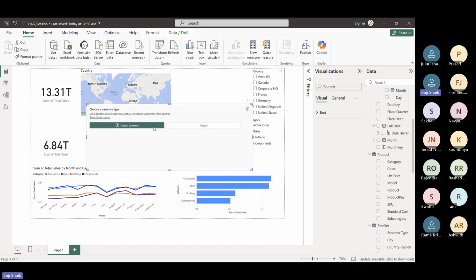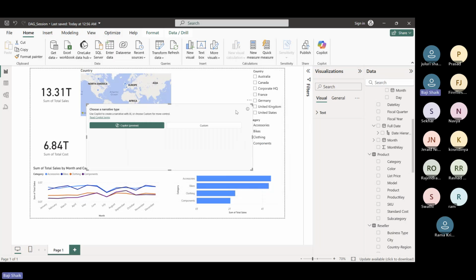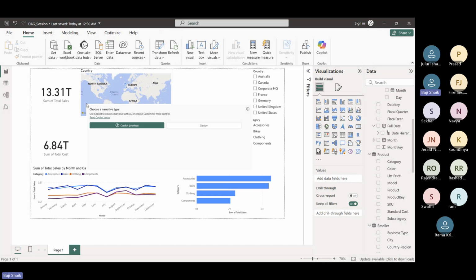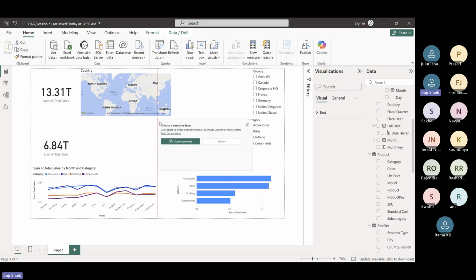To integrate with that, you have to choose the visualization narrative. Here you have to give your Power BI service credentials. After giving your credentials, it gets verified, and you can get this narrative option right there. Now I don't have those credentials with me right now, so I'm not able to show that narrative part here.